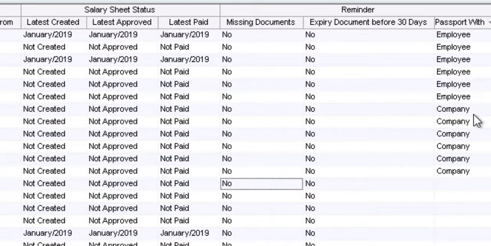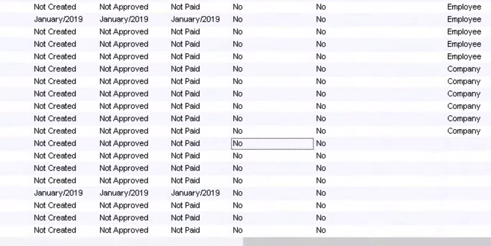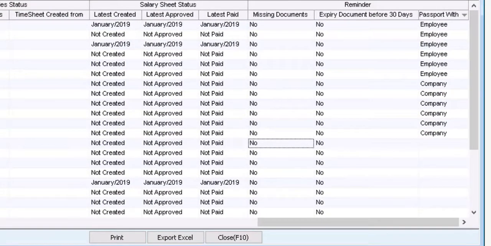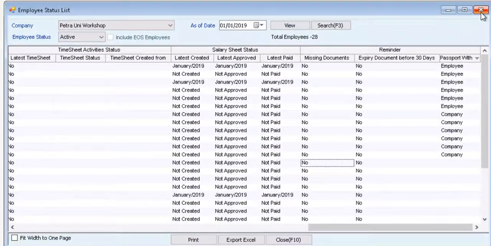So passport with tells us whether the passport is currently with employee or with company, because this activity also exists in Hinawi Software where you can select passport is currently with whom, and this might be useful depending on the company or depending on the country. Some companies require specific specifications, such as, for example, for the passport to be with them or with the employee, and we have a complete video about this. So here you can export to Excel and you can also print this easily. So this is the first status report which we saw here, which is the employee status report.